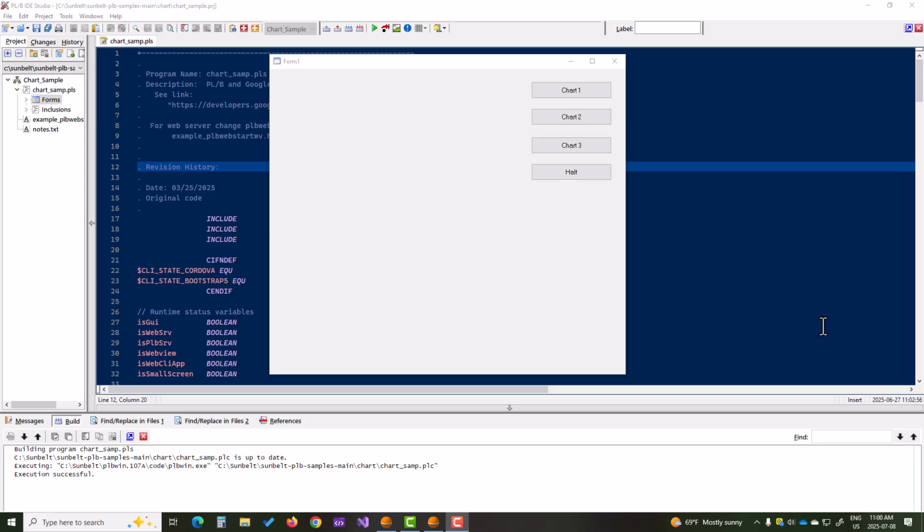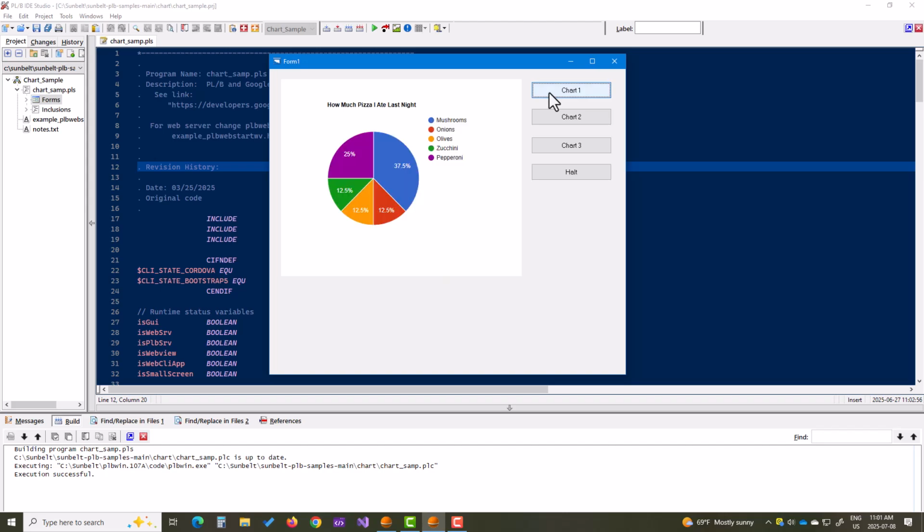Today I'd like to discuss a program that integrates Google Charts into PLB. So let's start by first taking a look at what the sample program does. We have a form up here. We have three buttons to display three different types of charts. So let's select the first chart, and it will produce a chart that is an interactive Google chart.